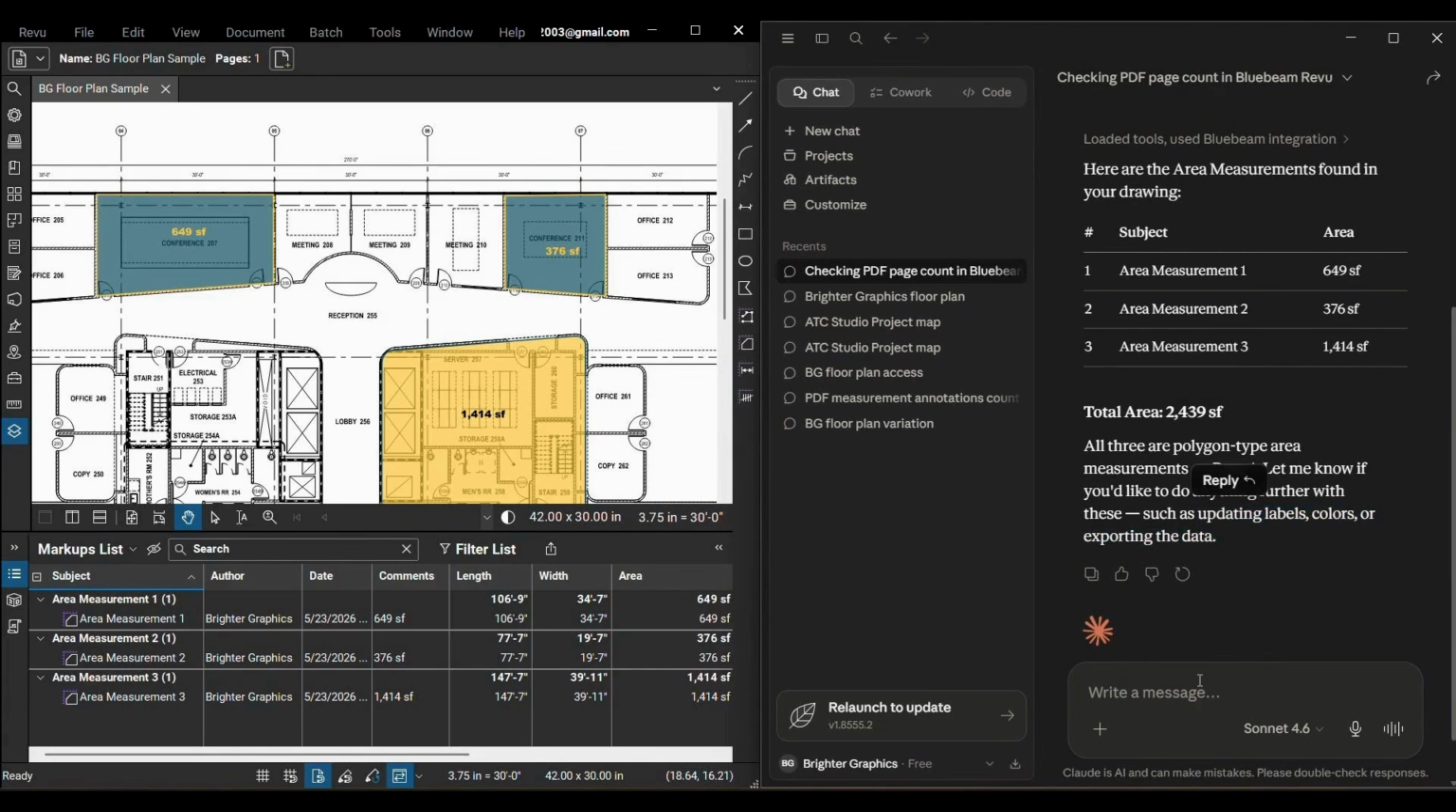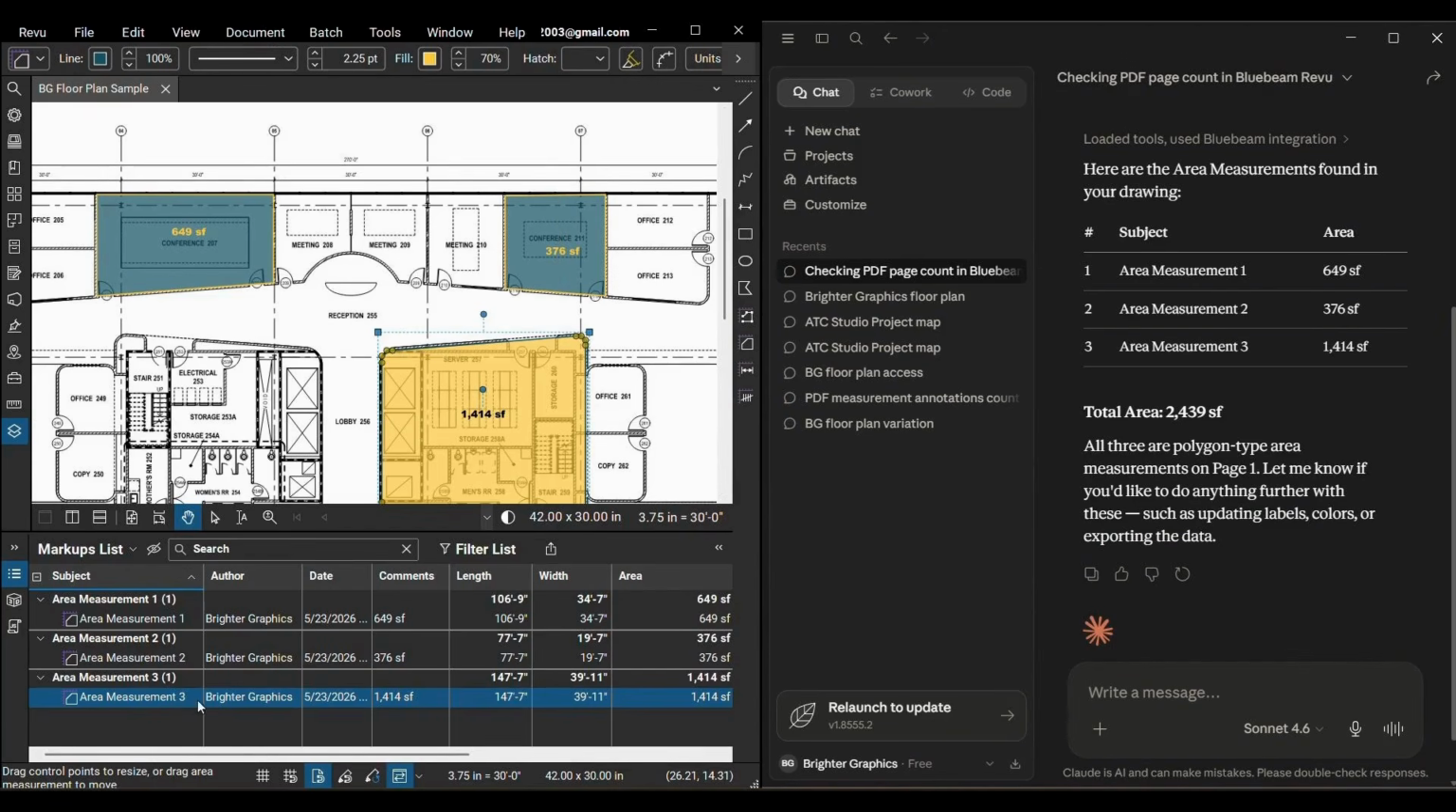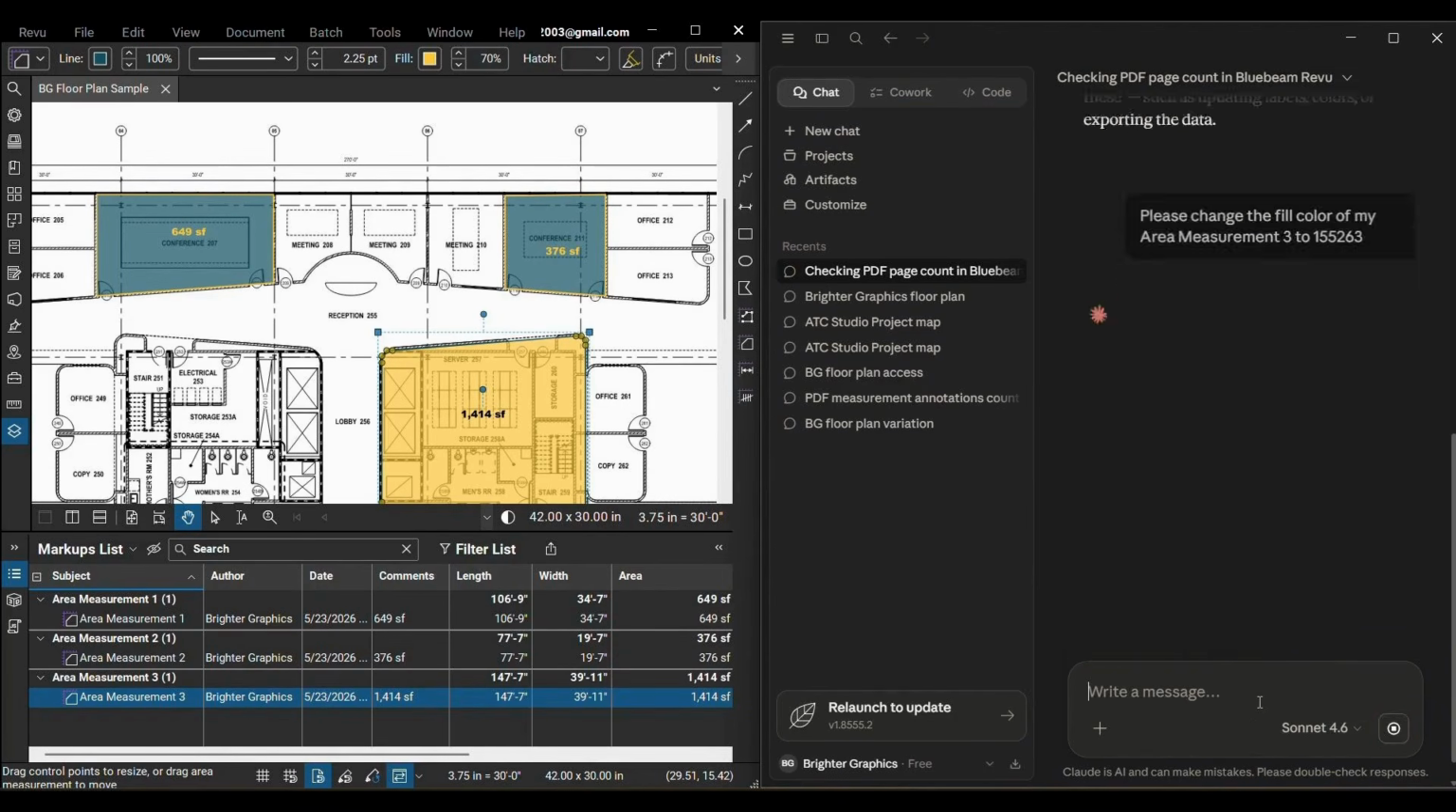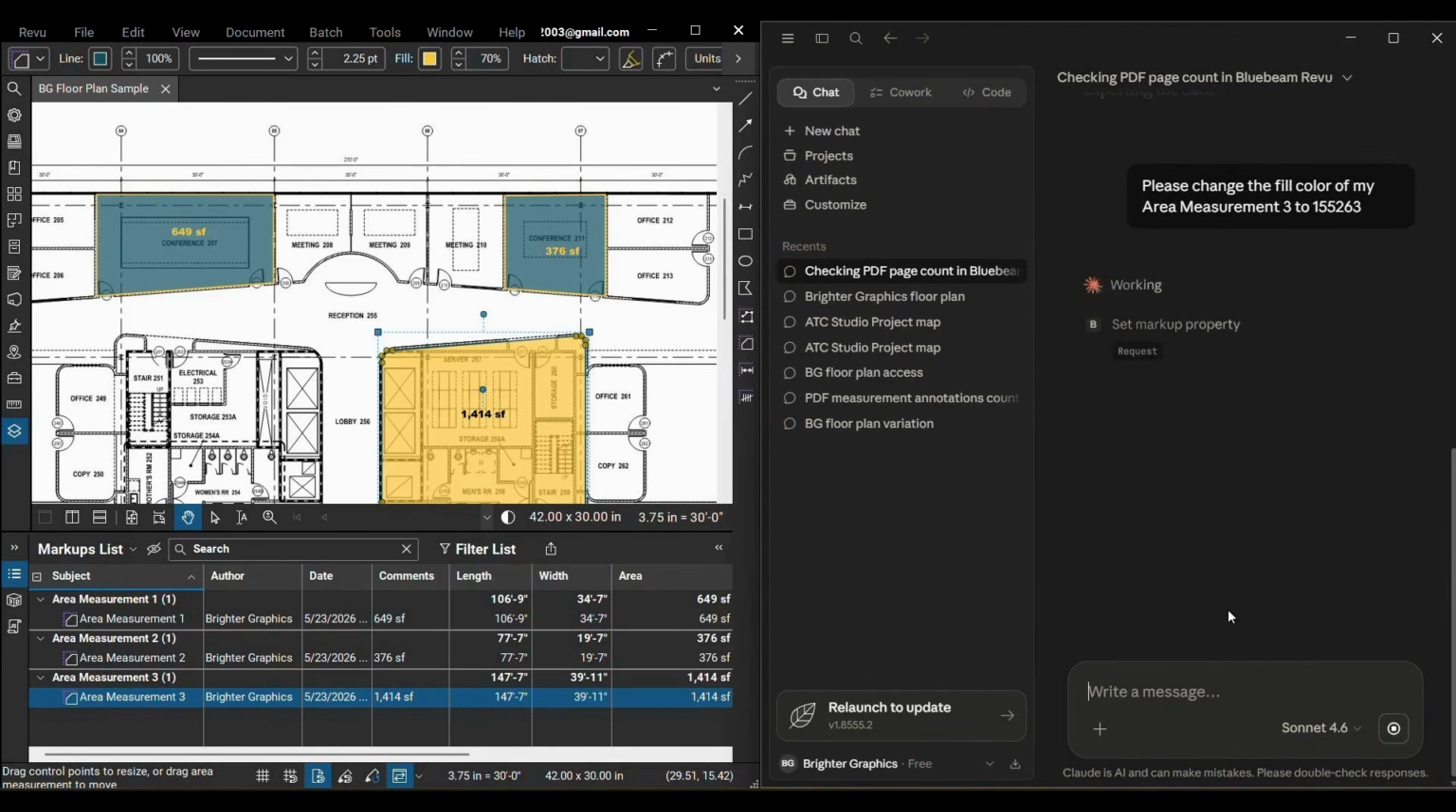For now, let's ask Claude to change the appearance of area measurement 3. Be sure to mention that you want to change the fill color, otherwise Claude will only update the line color for that markup. And this is how it works.